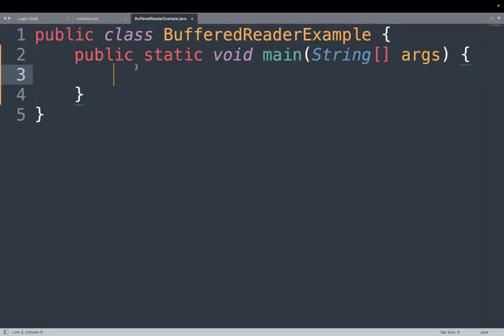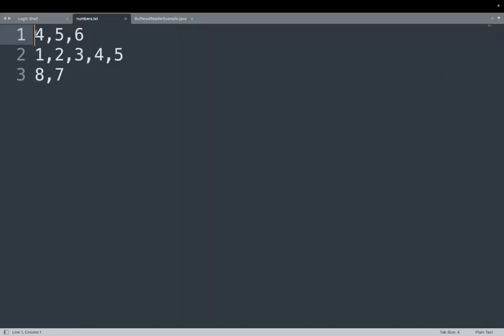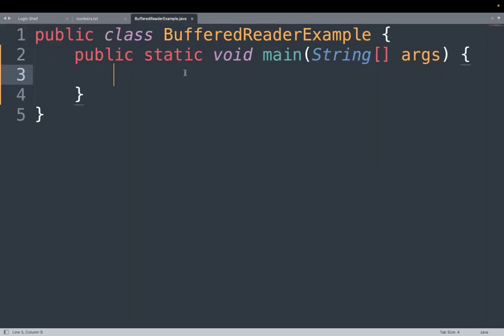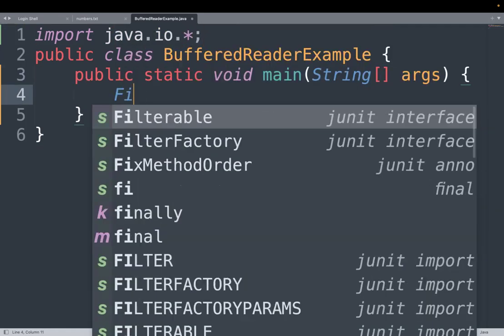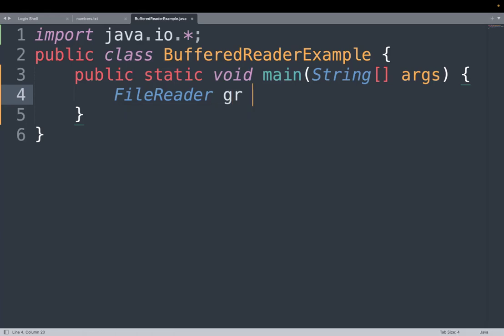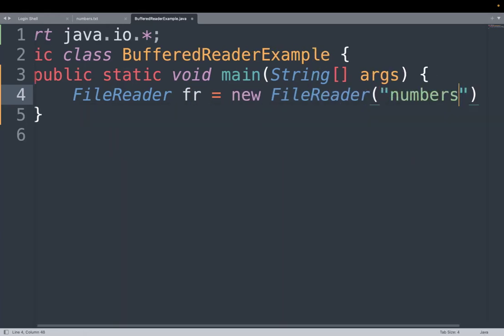So we're going to read from that numbers file, and effectively, for each line, I'm just going to add up all the numbers on the line and then print out that total for every single line. Since we're doing file IO, we need to import java.io.* so that I can gain access to things like BufferedReader and FileReader. So I can say FileReader fr equals new FileReader numbers.txt.